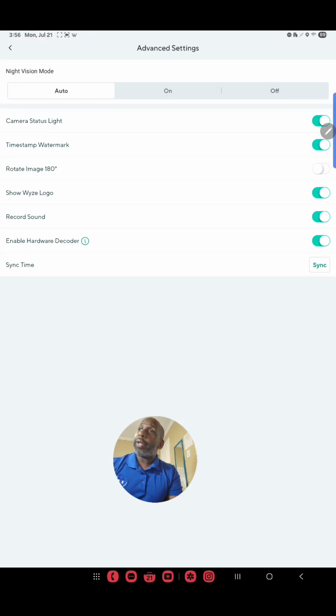The timestamp watermark is self-explanatory. That's the Wyze logo. You can rotate the image 180 degrees if, say, you're mounting the camera upside down with the floodlights on the bottom and you still need that image to go the right way. Same thing with the Wyze logo. You can toggle that to whatever you prefer. Of course, I'd like to have the sound be recorded. I don't know why you wouldn't.